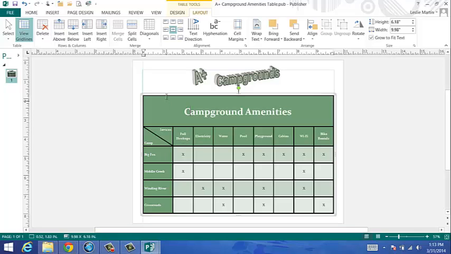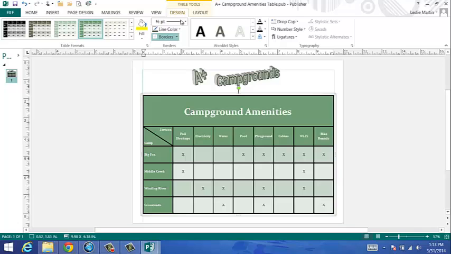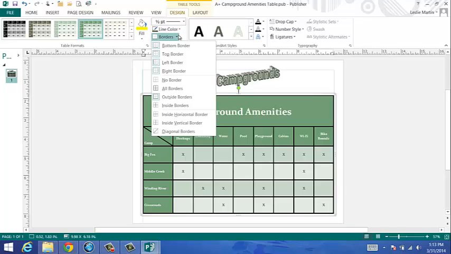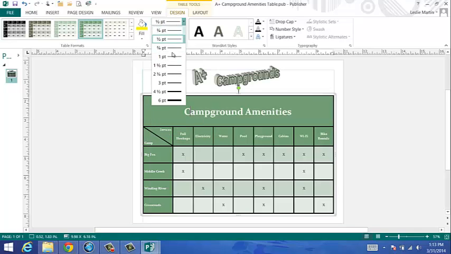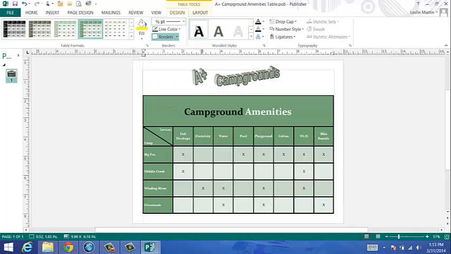You can add a border to your table by going to your design, selecting your border, if you want it all around, and then changing your weight. If you want it to be thicker, you make it a heavier weight, and you can also change your color.